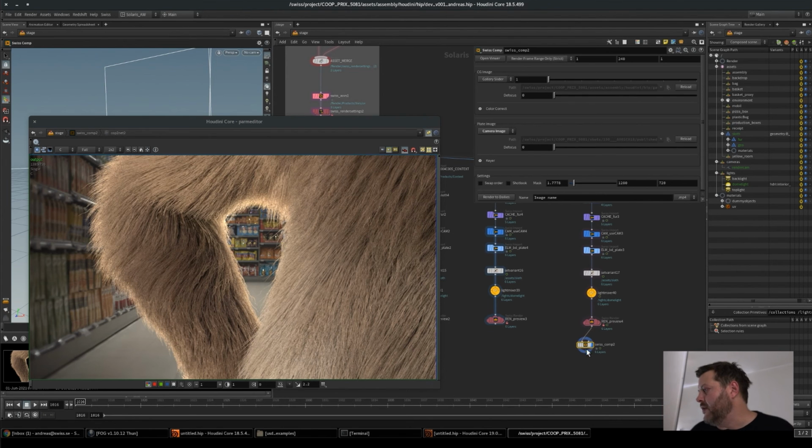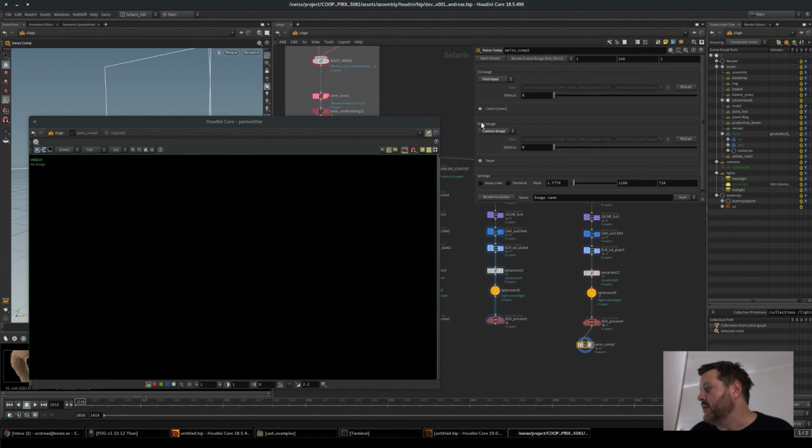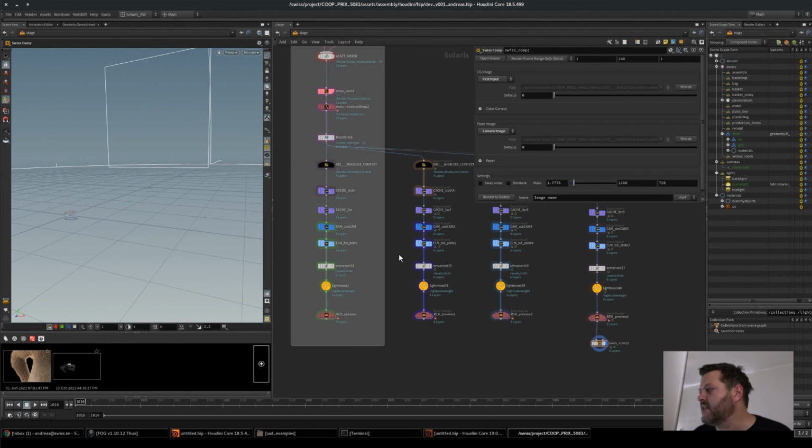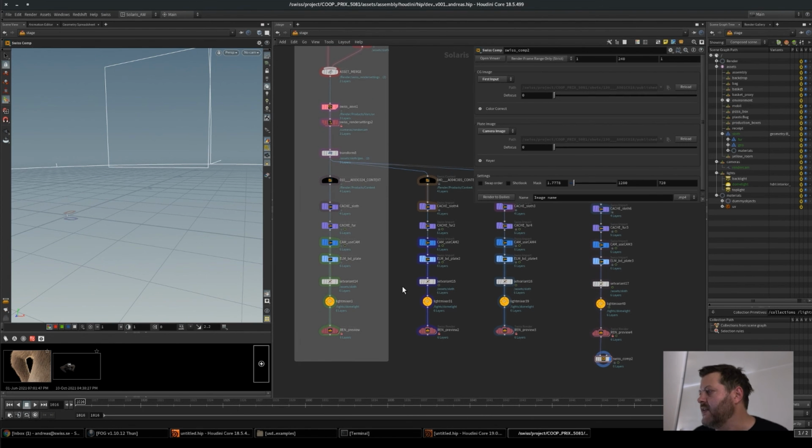But it can also be, if you choose first input as the CG image, and this shot is rendered out, it would automatically grab the render from that, and then you can also connect the second input to a Swiss import file, and you would use it A over B like in Nuke. So that's pretty much it for the Swiss nodes.